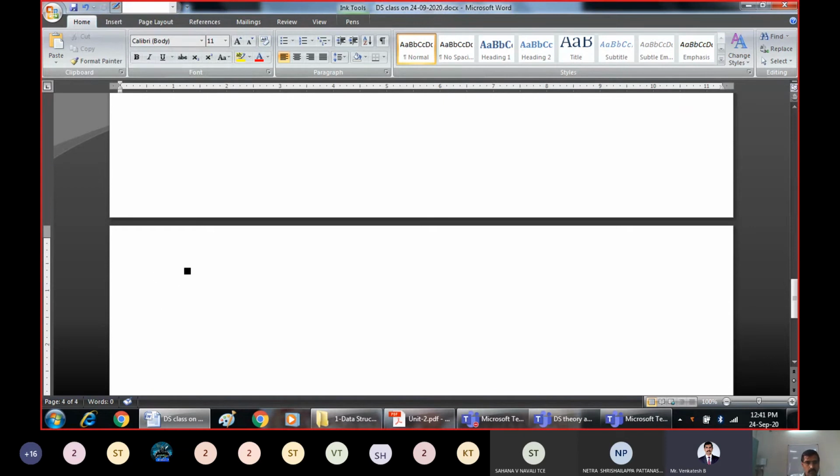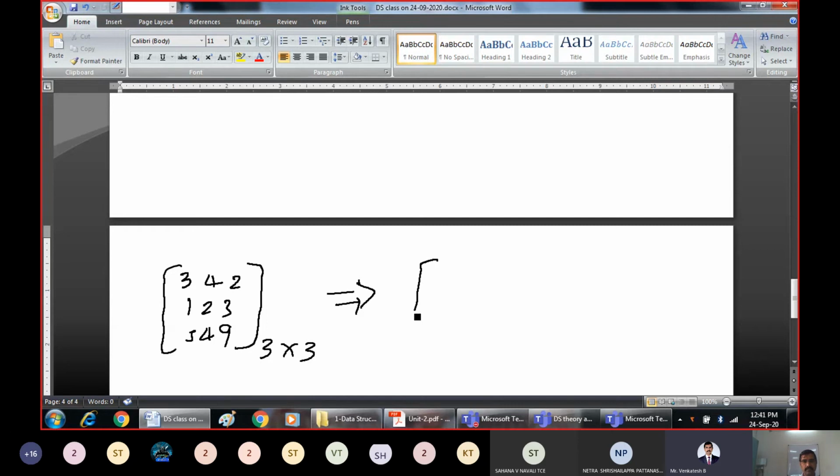When you talk about a matrix, usually in mathematics we represent it like this. So this is one matrix: 3, 4, 2, 1, 2, 3, 5, 4, 9. This is one matrix which has 3 rows and 3 columns. If there is some matrix, I will write another matrix in the same way: 3, 2, 9, 0, 0, 0, 1, 0, 0. For better explanation, I'll make this one also 0.